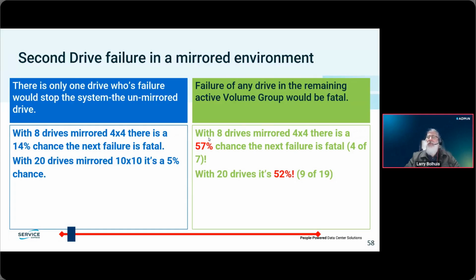And this is just statistics, right? If I have 8 drives mirrored 4x4, the second drive that fails, there's a 14% chance I lose the whole system. With 20 drives, the second drive is only 5%. But here, look at this. 4x4, the second drive is a 57% chance because it's 4 out of 7. Woo, not good.